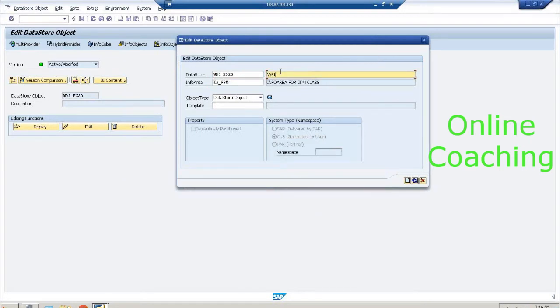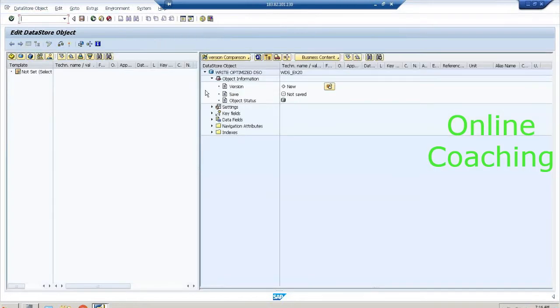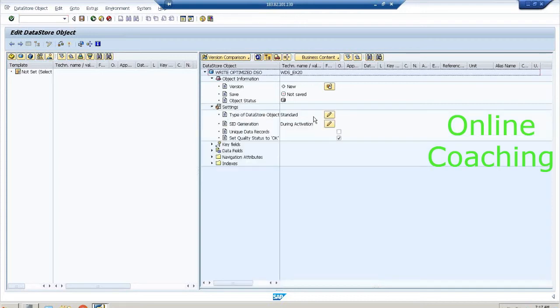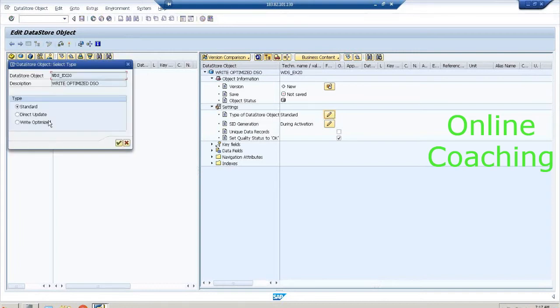Now enter. This is going to be the write optimized DSO. Now click on create. If you don't select this info area there, again this data store object will be created under unassigned info areas. Fine. Now I got the same structure, like your standard data store structure. The first thing, expand the settings, click on the change button. Let's change to write optimized DSO.